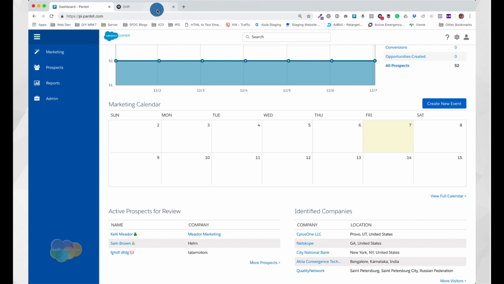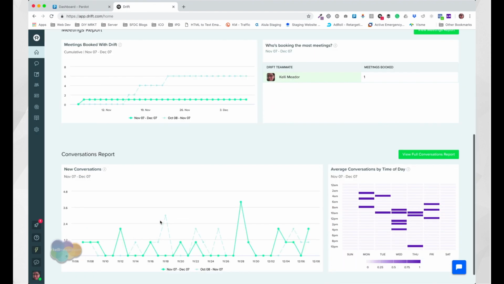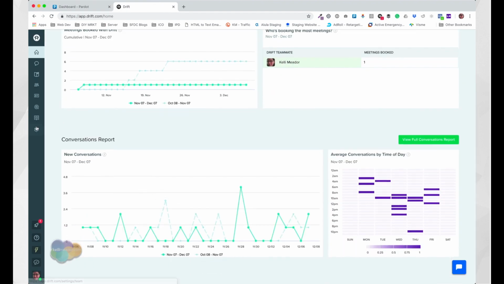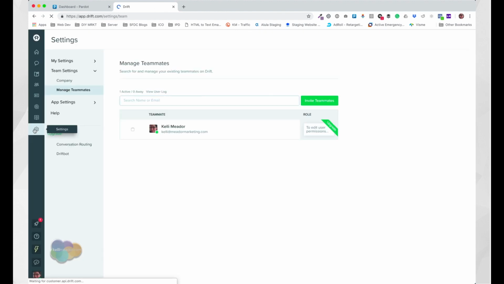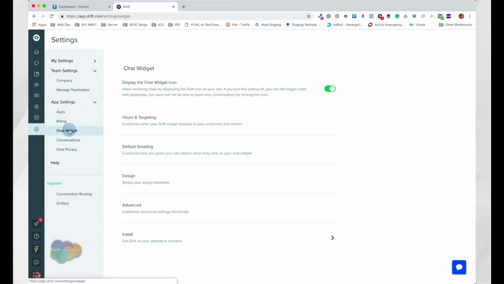So if we jump over to Drift, you can sign up for a free Drift account, and we want to go down to the settings area. Okay, so from the settings, we want to go to app settings, and then we want to go down to our chat widget. Right now I do have my chat widget, and I'm not going to go through how to set up a chat widget in Drift. It's honestly super easy. They'll walk you through it, but I do want to show you how to set this up on Pardot. So what we're going to do is go down to the install.